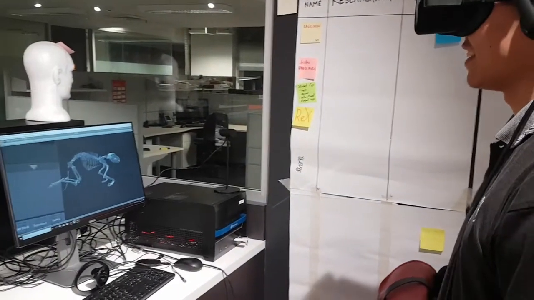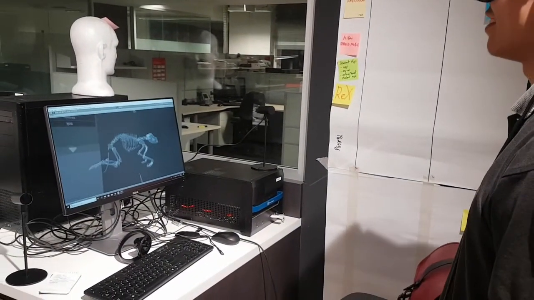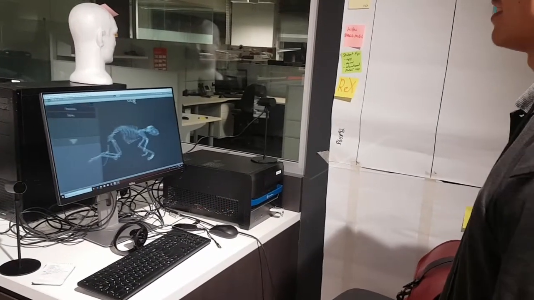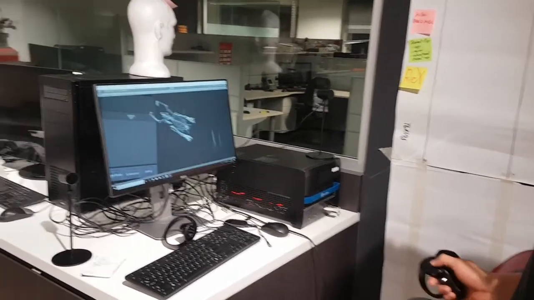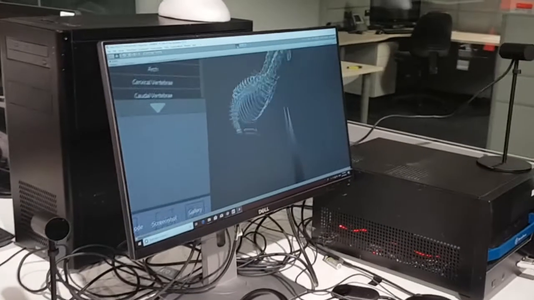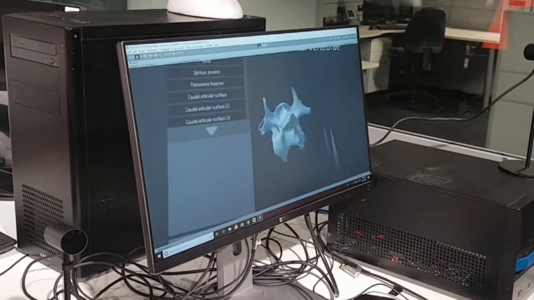This is the Canine3D application in VR. The functionality is almost identical to the PC application. You can rotate, you can zoom.